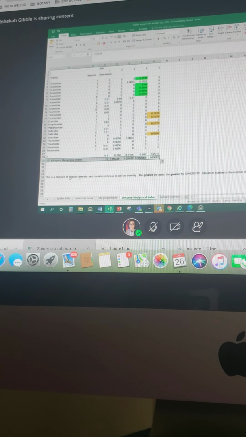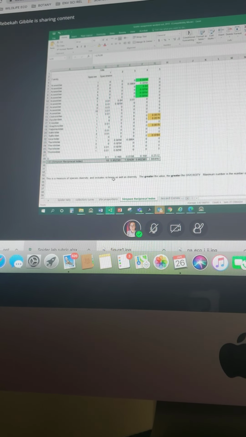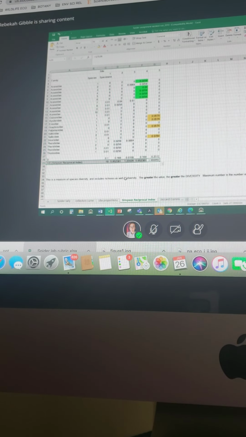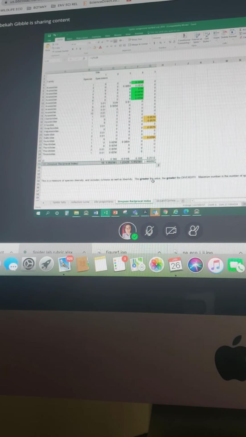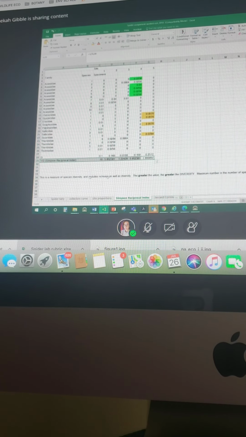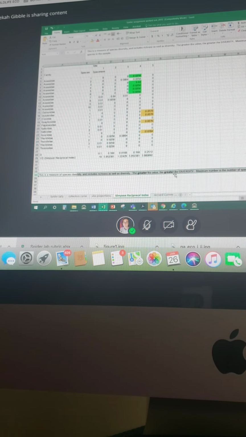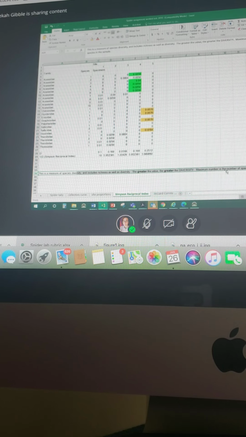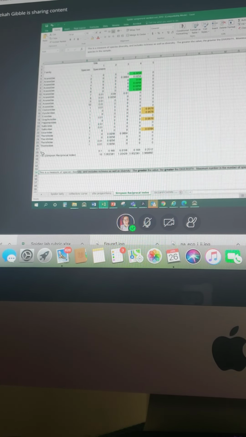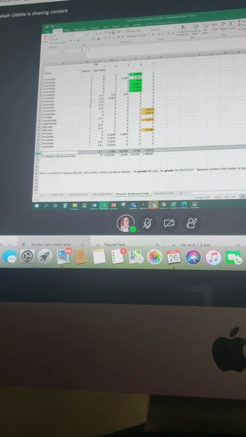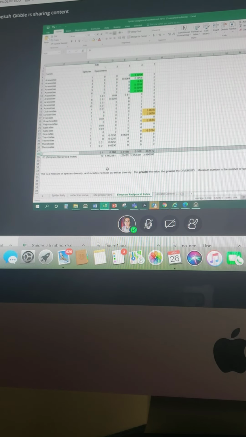And then you have to be sure to then take the reciprocal. And so, like I said, this is a measure of species diversity and includes the richness and the distribution. And how to interpret this is the greater the value, the greater the diversity, and the maximum number is the number of species in the sample. Was there a question about this part?